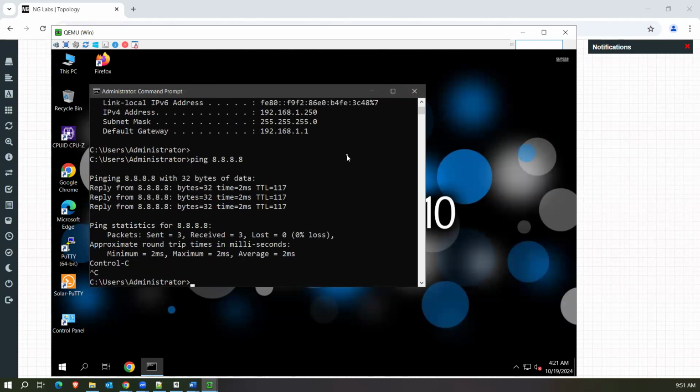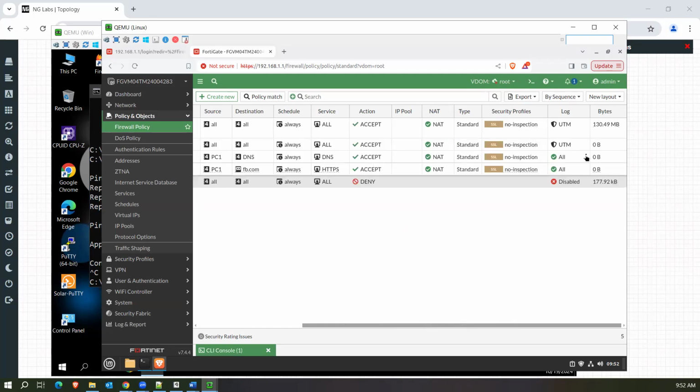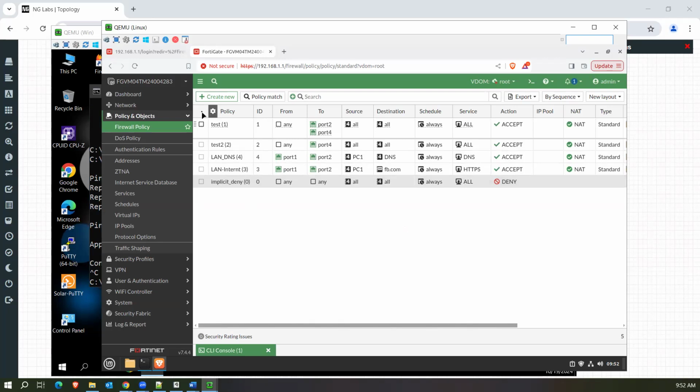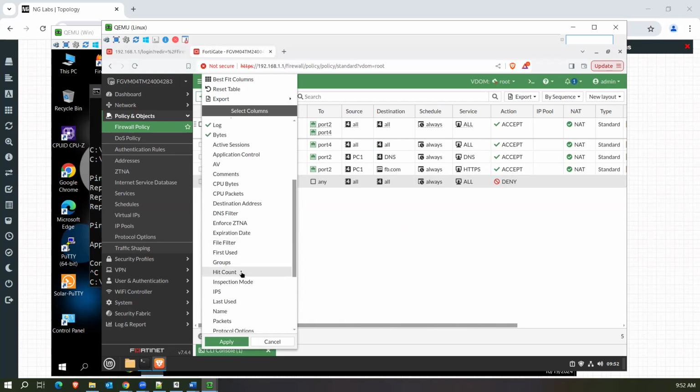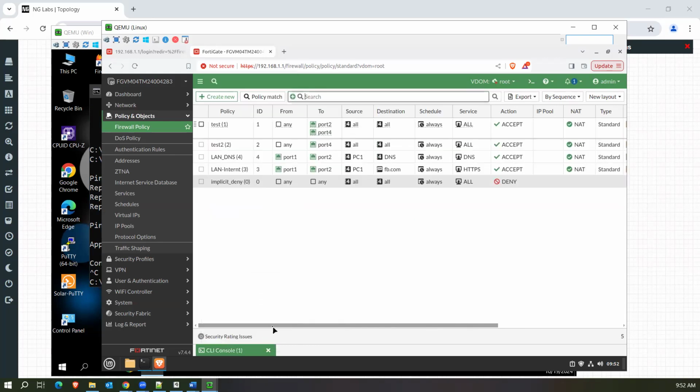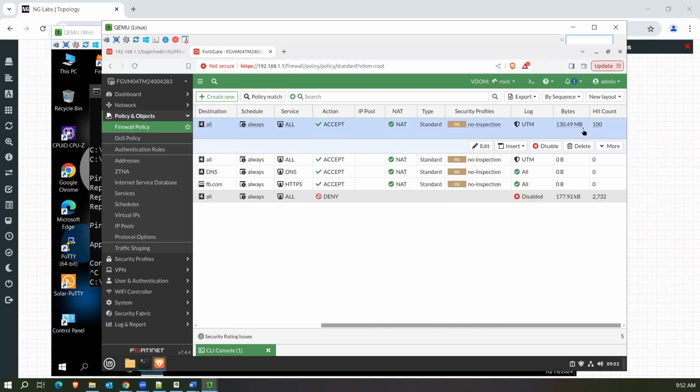Now, I am sending a ping, but this ping traffic is also working. But as per our policy configuration, this should not work. So let's see how it worked and which traffic allowed it. So let's go back to the firewall. And if you refresh the firewall policy, you have this option, hit count or the bytes. We can also enable hit count. Let's enable that. So here we have something called hit count. Okay. So this can help you for investigation. So this one policy has taken 100 hits and it has allowed this much traffic.